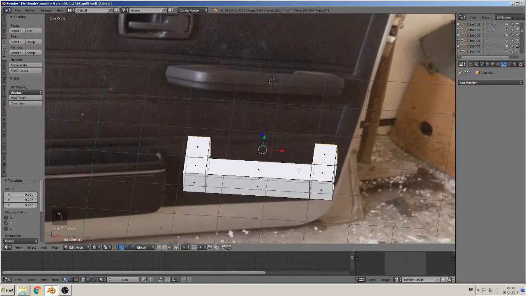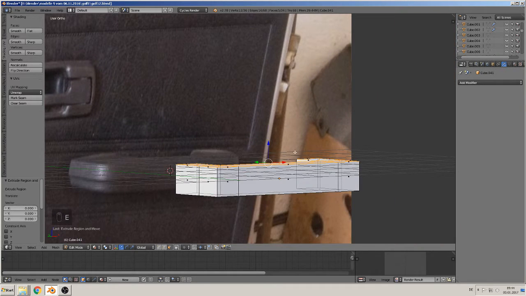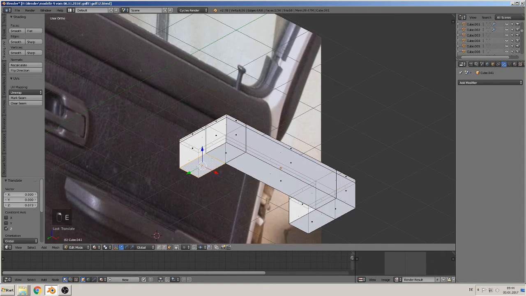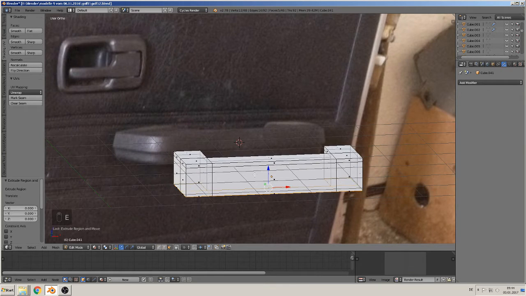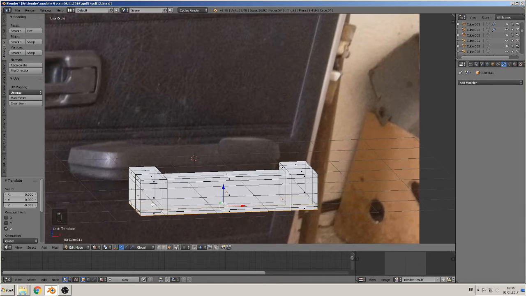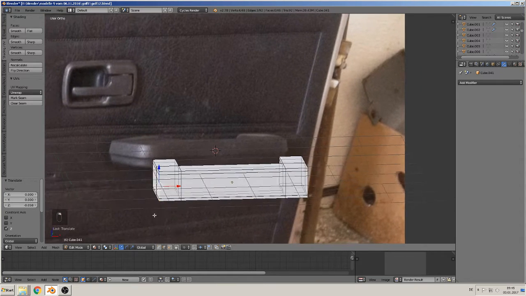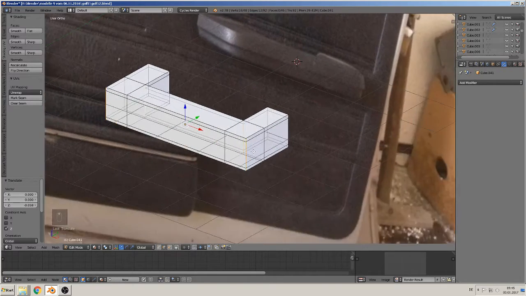Good. Now we want to round up the whole thing. So we make here for the top one extrusion, extrude, and one to the down part. Okay, extrude down. So now we want to bevel this. So we mark this and this line here. We can also take this and this line, and then we bevel them.